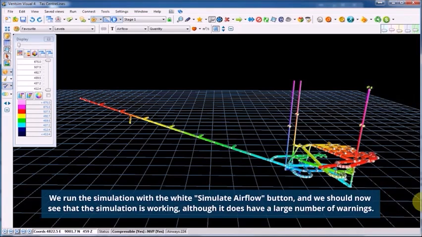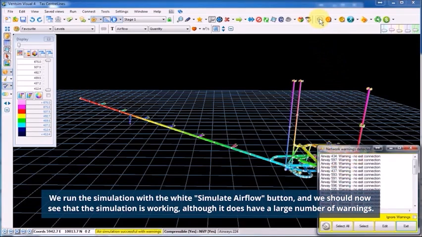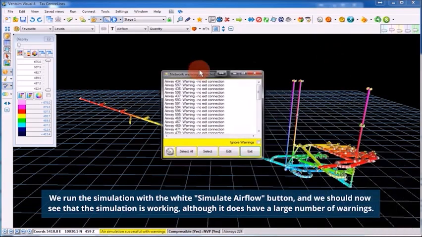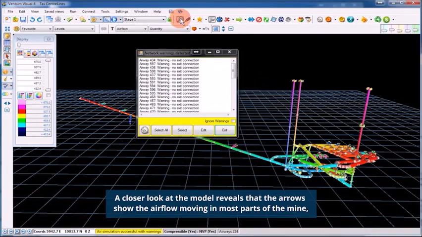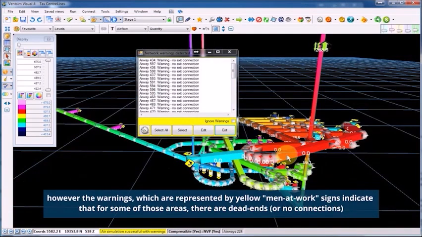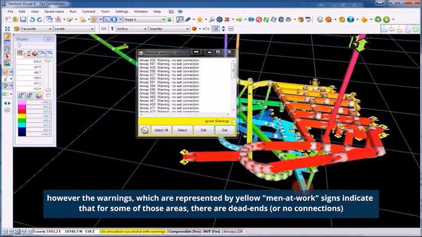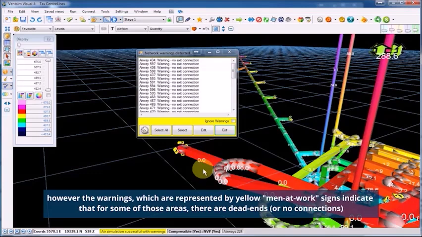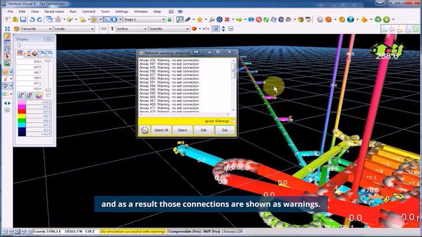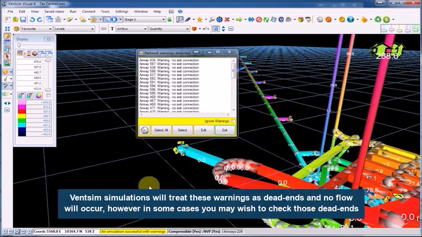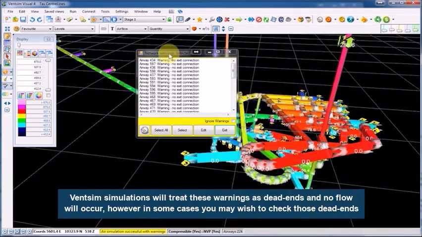We run the simulation with the white Simulate Airflow button, and we should now see that the simulation is working, although it does have a large number of warnings. A closer look at the model reveals that the arrows show the airflow moving in most parts of the mine. However, the warnings, which are represented by yellow men at work signs, indicate that for some of those areas there are dead ends or no connections, and as a result those connections are shown as warnings. Ventsim simulations will treat these warnings as dead ends and no flow will occur.